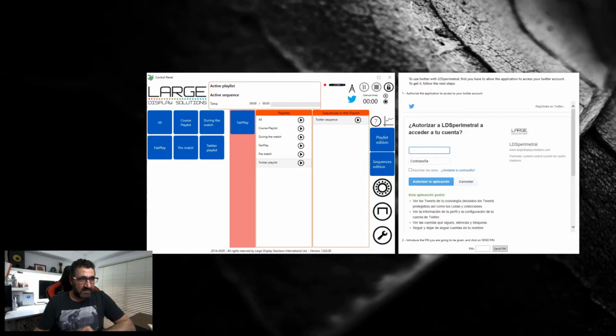The first thing I have to do is write my user and password for Twitter, right? We do not store it. This goes directly to Twitter, right? For example, and you click on the Authorize Application button.